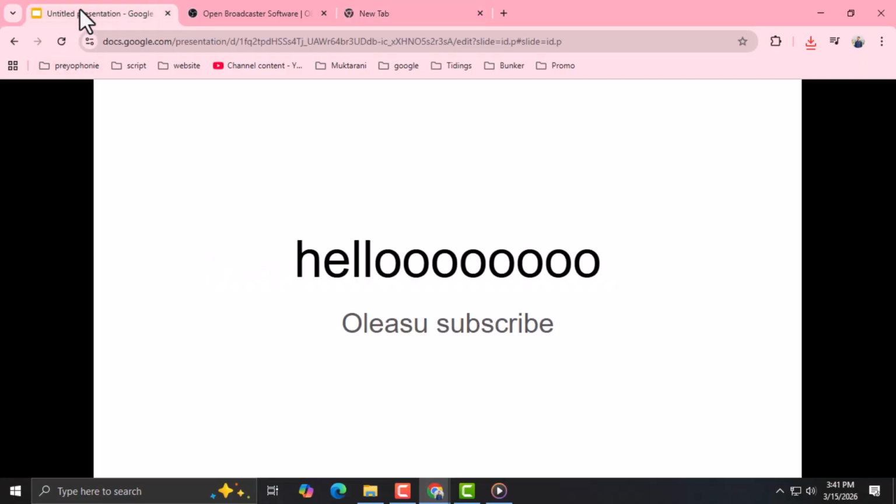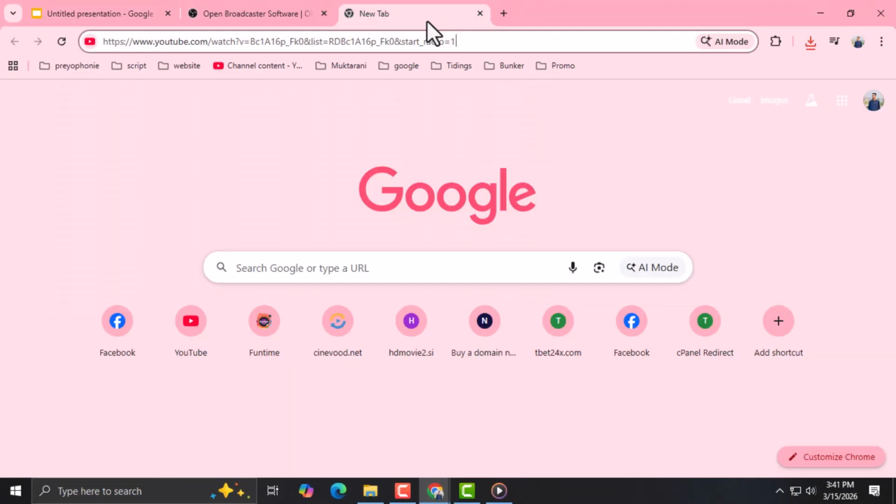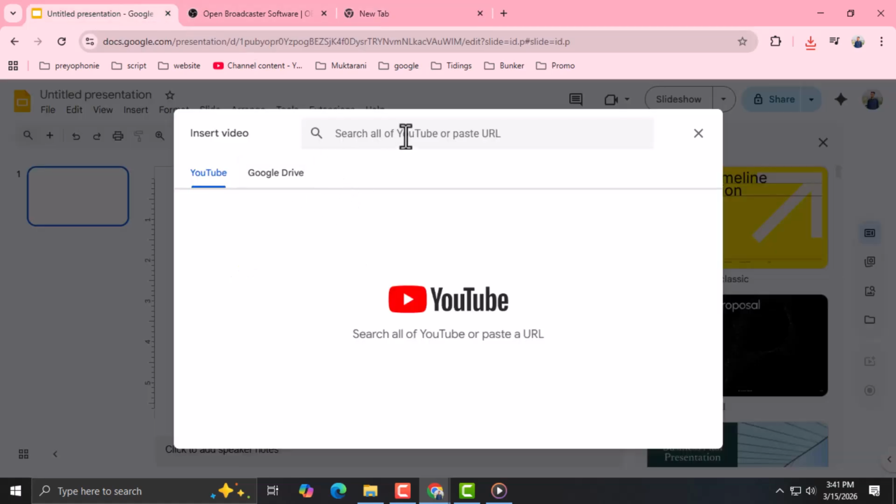Step 1. Insert a YouTube video. Open your Google Slides presentation, then click Insert from the top menu and choose Video. Paste the YouTube video link into the search box, select the video, and press Select to add it to the slide.